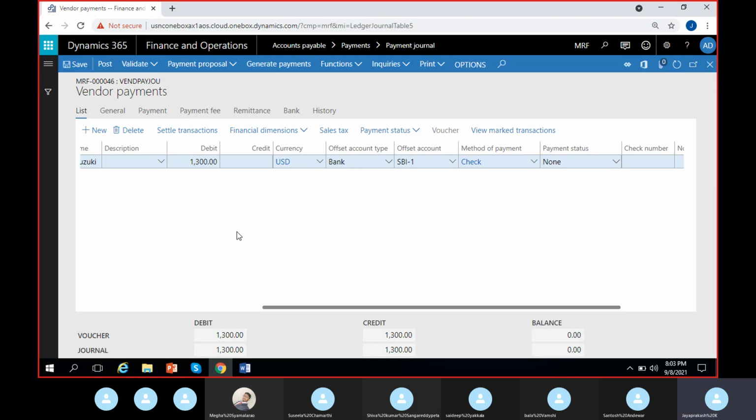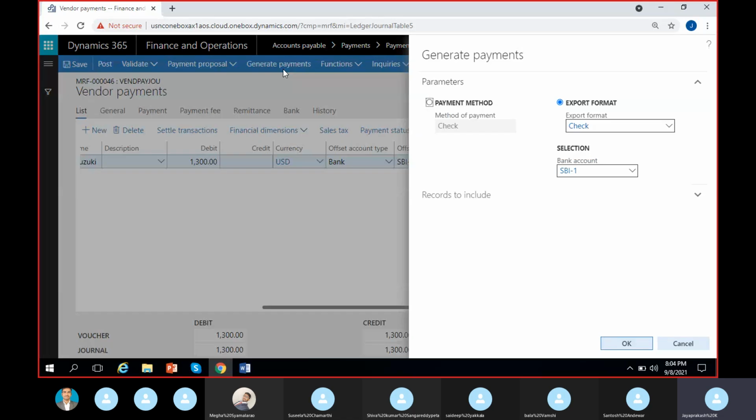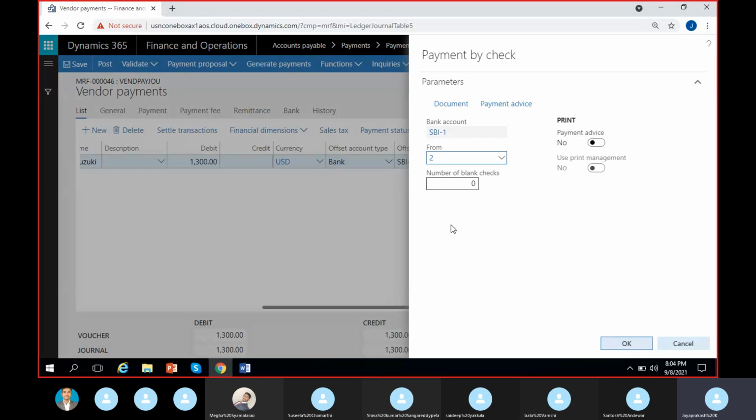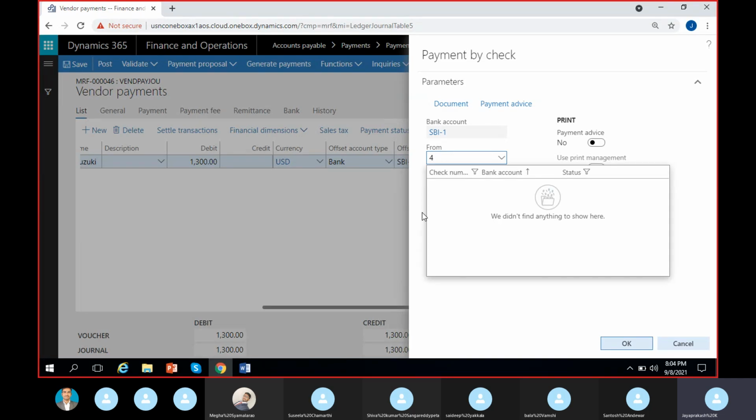Then what is the next step? Generate payments. Click on generate payments. So payment method is check, export format is also check. Correct. Bank is SBI only. Then click on OK. We'll see the check number here. Check number is 2, so it is by default taking the check number as 2. If you want to keep it as 4, you can keep it as 4, and the system will print check number 4.